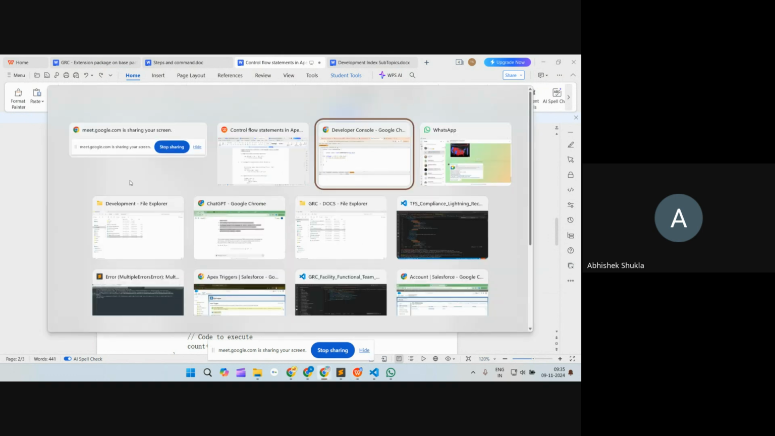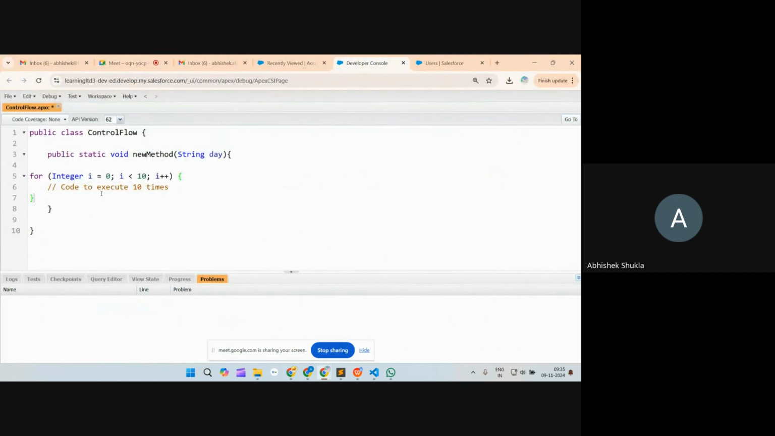Inside the for loop, you will have this kind of structure. First you need to define your variable, with a data type, similar to how you initialize a variable elsewhere. After the for keyword, you will have the parenthesis. Inside that, first you need to initialize your variable with a data type, the same way you define a variable anywhere else in Apex: data type, variable name, and value.